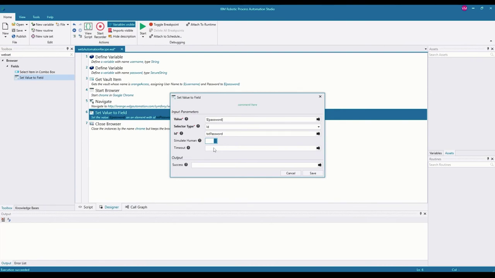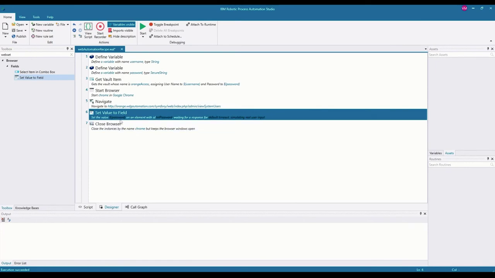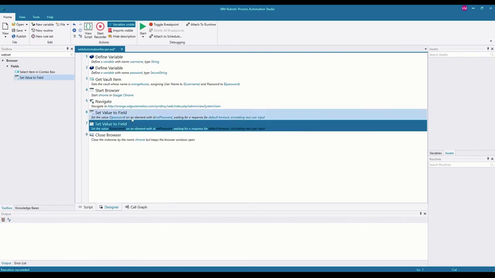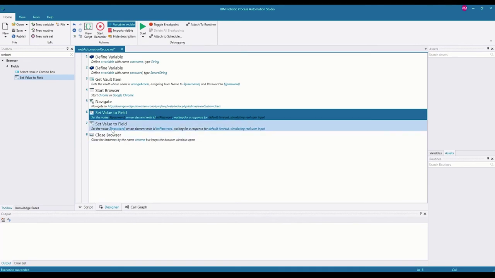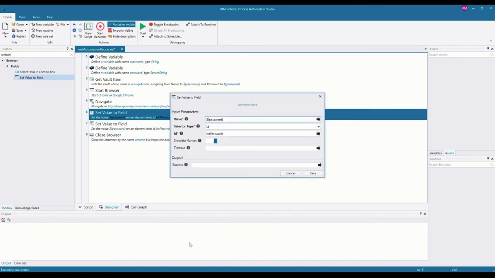For the password field specifically here, we are going to leave the simulate human parameter on. I want to show you guys how this works. And I want you to see the difference between using it and not using it. So I'm going to save this right now. Now I'm just going to go ahead and Control C, then Control V. Just copy this command and just paste it right here. So we have another set value command right here.